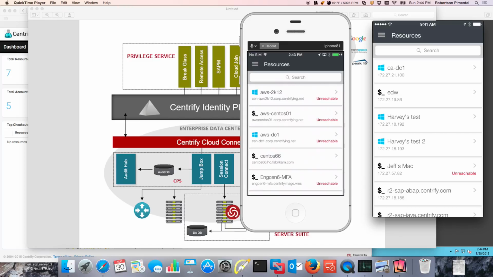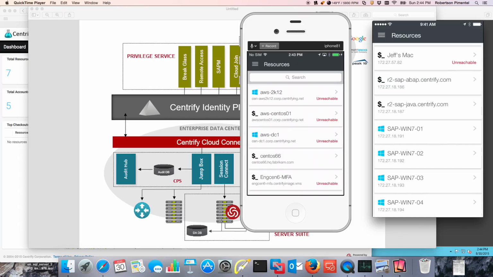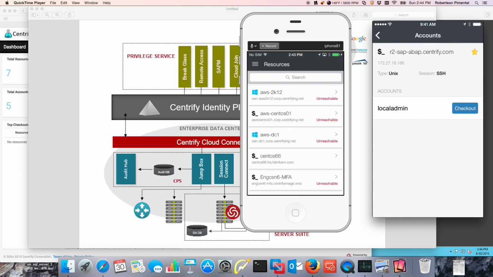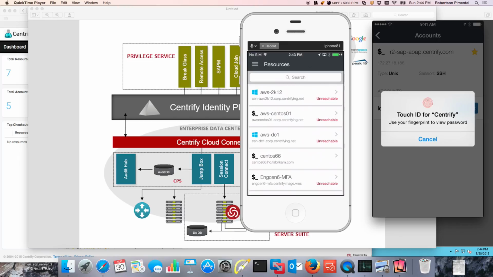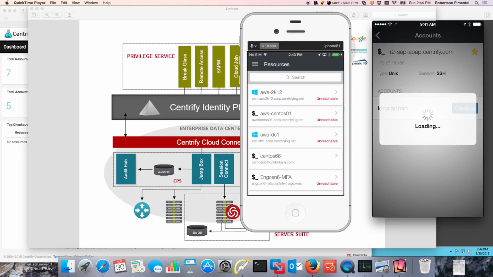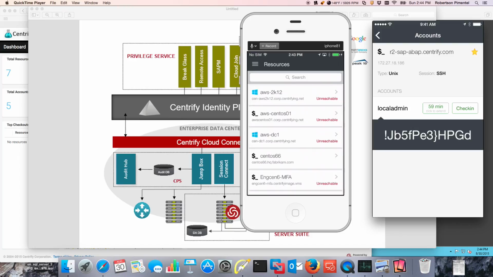So the experience of the end user is not limited to their desk. They get SSO if they're on premise. They get challenged if they are off premise, or if there's a policy that requires it. And users can actually use their mobile device for sessions, or even check out passwords. For example, if I wanted to check out a password from here, I could just check it out. But notice that I'm going to be required a secondary authentication, in this case my fingerprint, and I'm able to submit it. This is available for iOS and Android devices.